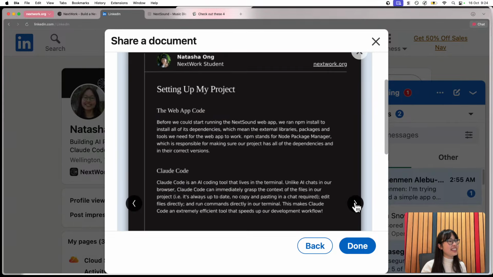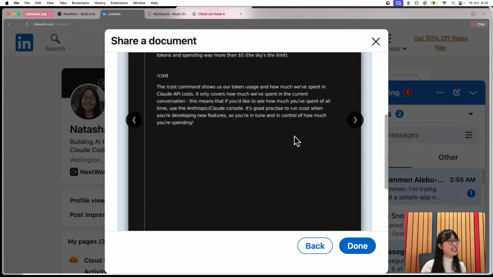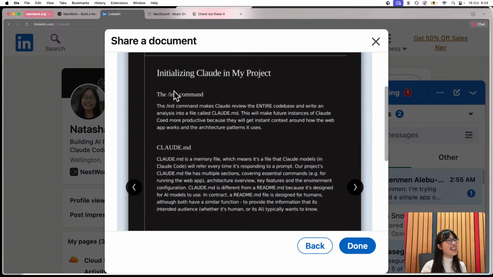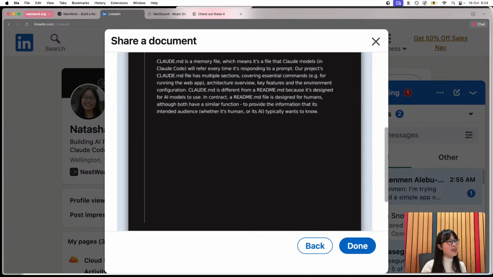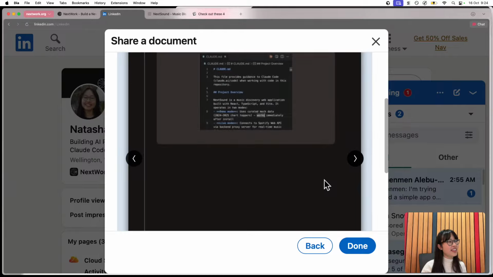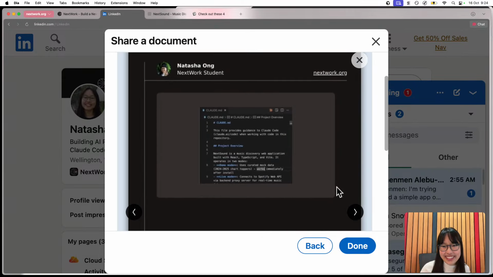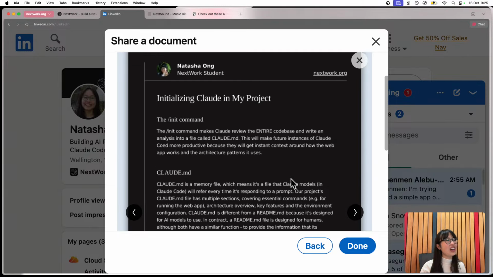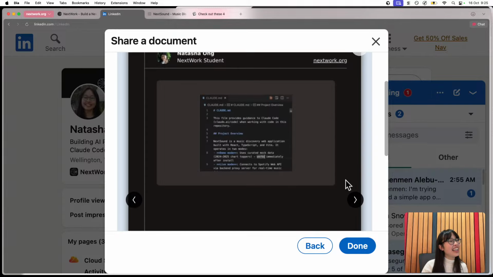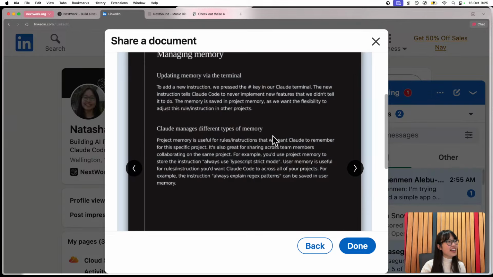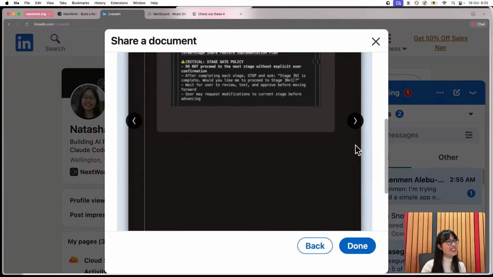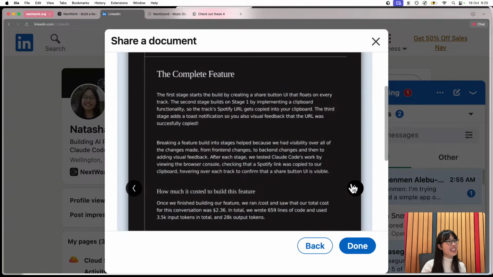Setting up my project. Nice. Managing costs. Awesome. It is a photo of my budget. Initializing Claude in my project. There's my Claude memory file. I see that I've got a typo in there. Can you see? It says in contract, when actually I should be saying in contrast. Okay. There is managing my memory. And then using plan mode. Very cool. And the complete feature.